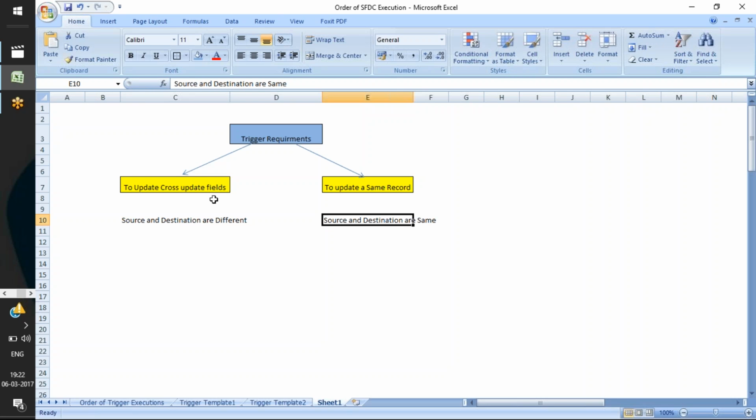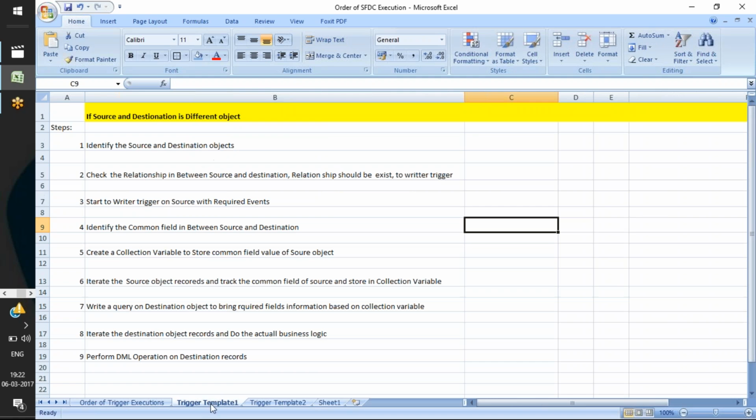Now I'll make you comfortable to write a trigger for both scenarios in a very simple way, by following 9 steps. The first scenario is to update the cross object field values, which means the source and destination are different objects. In this scenario, we should follow trigger template 1 as per my standards.